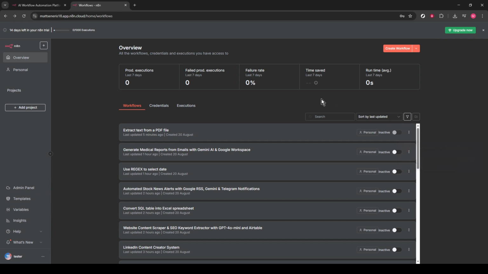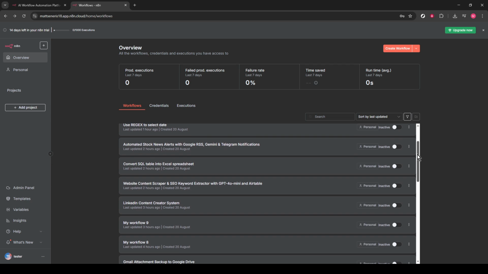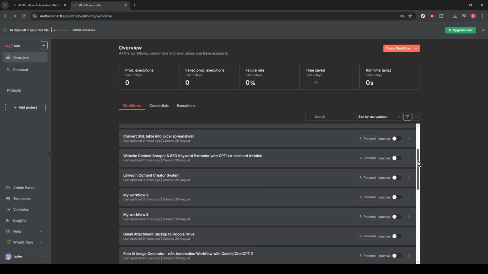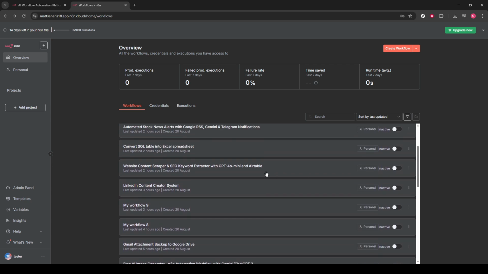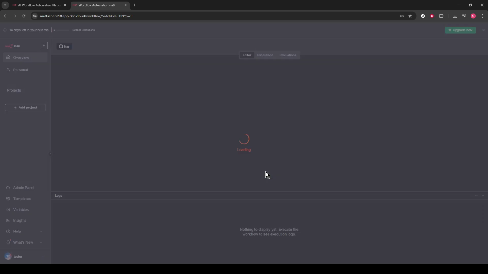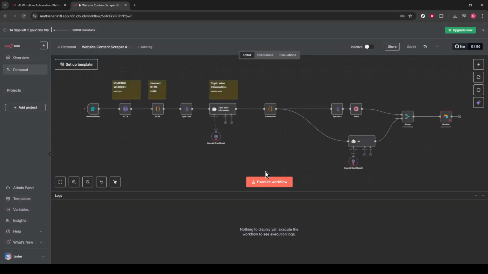Once you're logged in, you'll find yourself on the home page of N8N. Here you'll see a list of your existing workflows. Look through them and click on the workflow for which you want to update the time zone. This selection will open up the specific workflow screen where you can make the necessary adjustments.